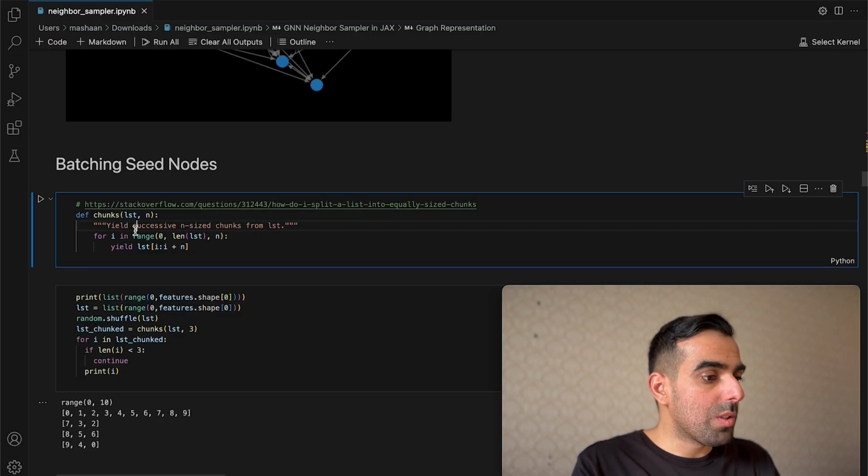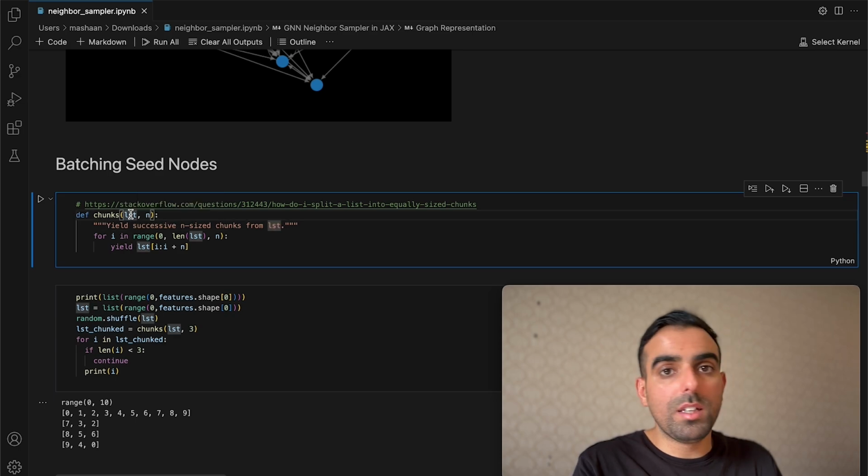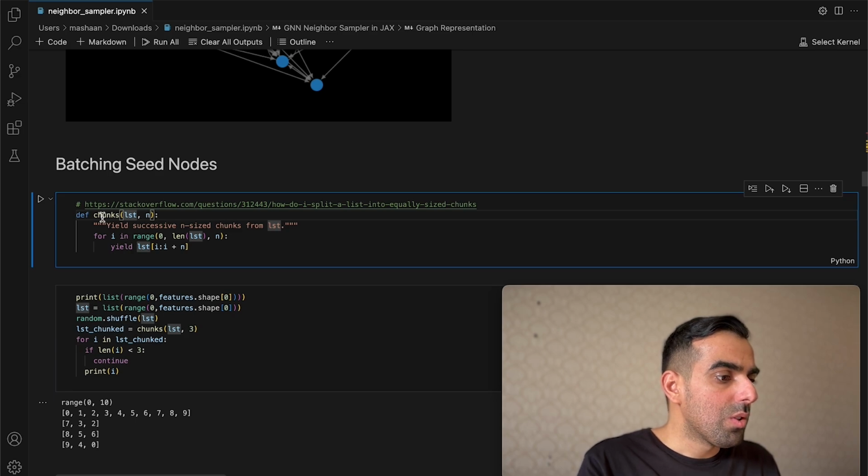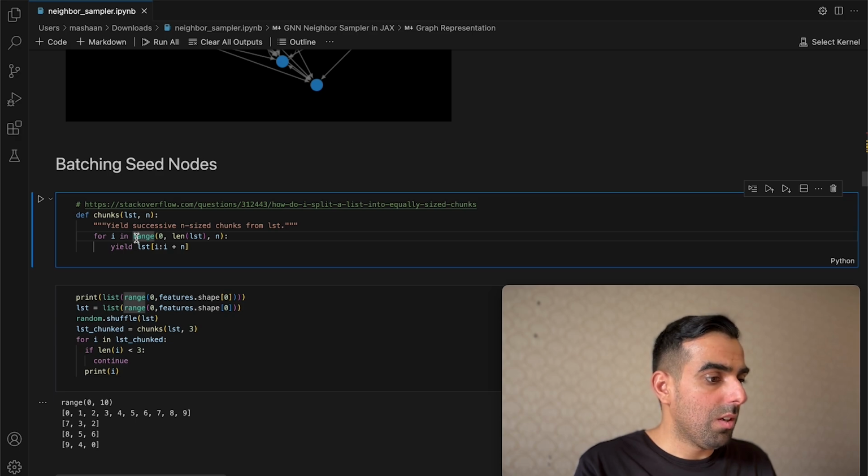For seed nodes, I need some batching, because I will pass the seed nodes to the neighbor sampler, and I need to create batches of seed nodes. So I borrowed this function from a Stack Overflow answer. It will give me chunks.